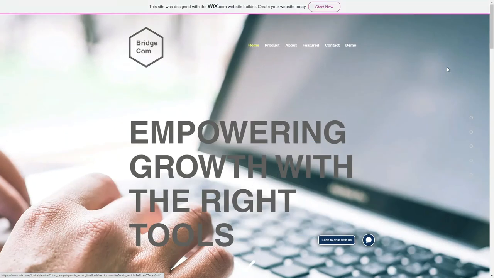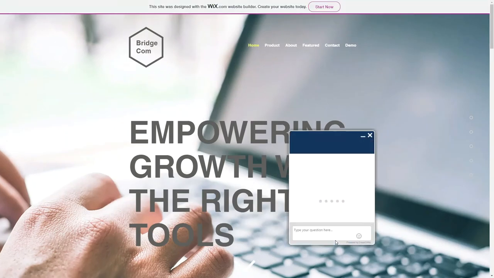Now open your webpage or refresh your website if you already have it open. The SuperOffice chat widget is now available in the bottom right of your screen and is ready to be used.